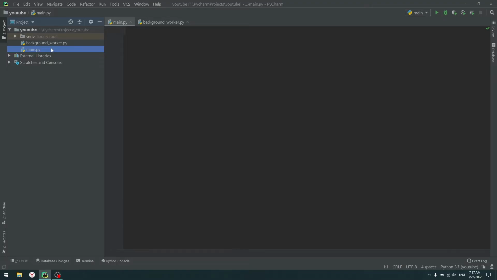All right, so here we have two files, main.py, which represents our main application, and background_worker.py, which represents our background worker. I split those into separate files because, once again, they should run on separate servers.